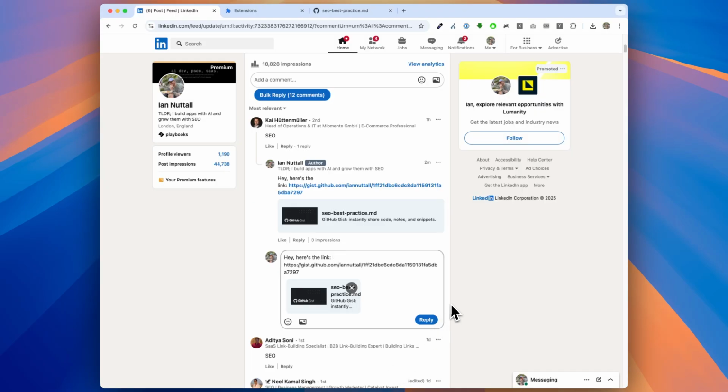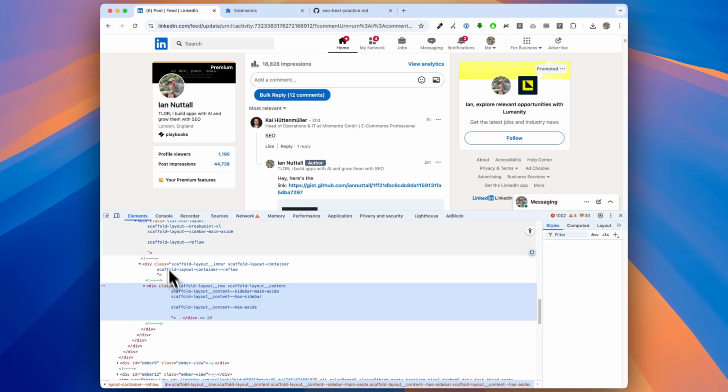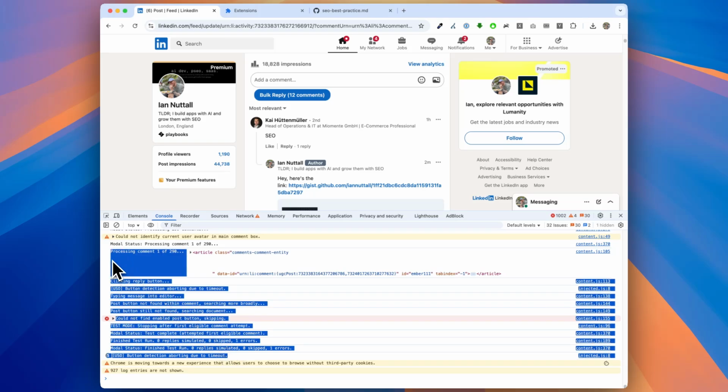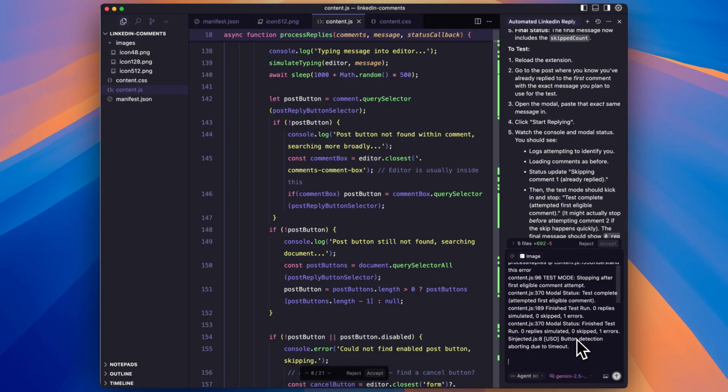Console. Check the details here in the screenshot and the error and the console logs above. This tried to send the comment to somebody who has already received it. Instead of looking for the exact message, maybe for now we could just say that if there's a reply from Ian Nuttall, my name, then we don't send it.